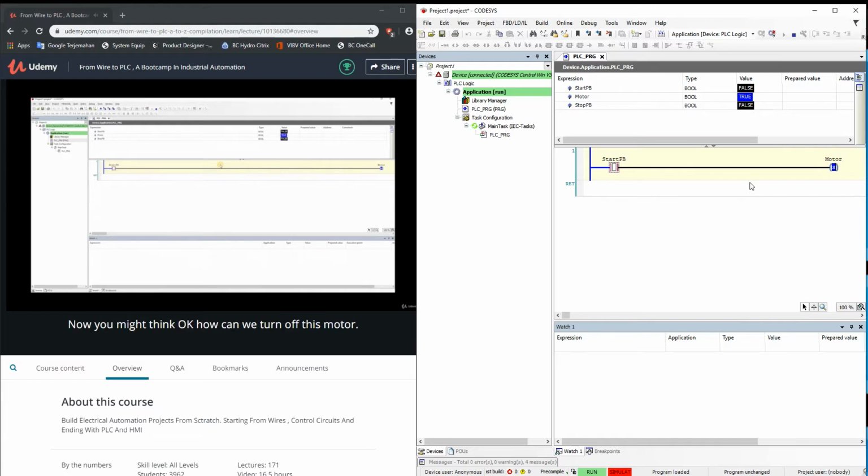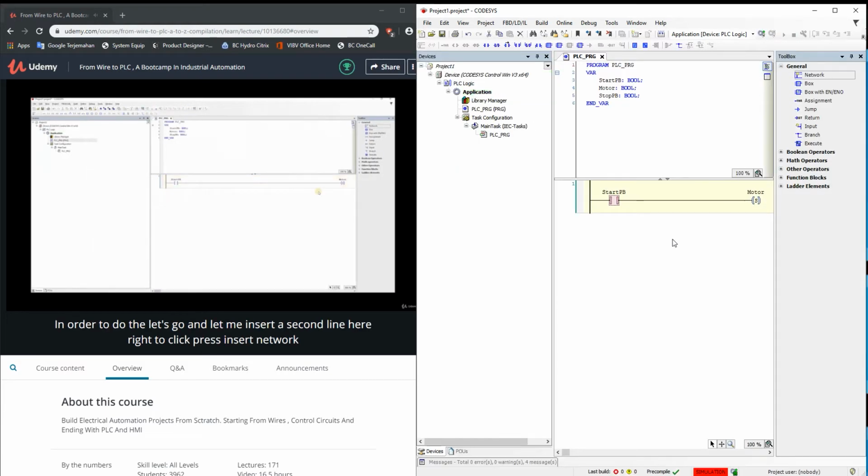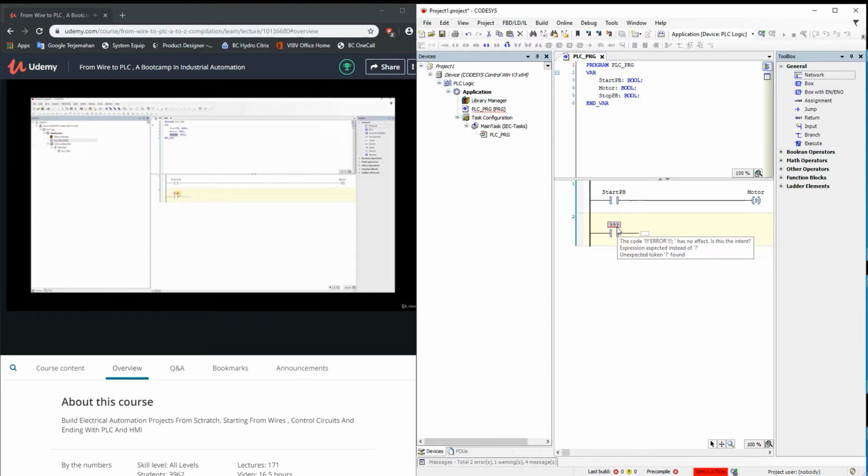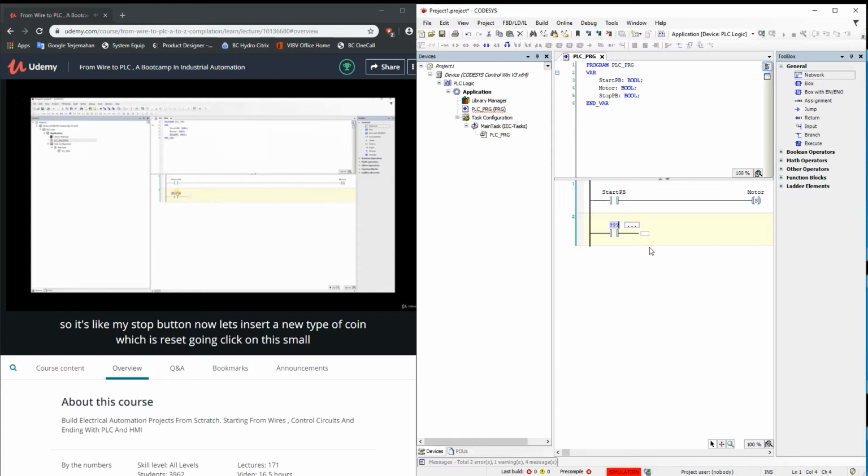Now you might think, okay, how can we turn off this motor? We need to do the following in order to do that. Let's log out and let me insert a second line here. Right click, press Insert Network, and we have a new programming line. Now let me take another contact and I will call it my stop contact. So it's like my stop button.